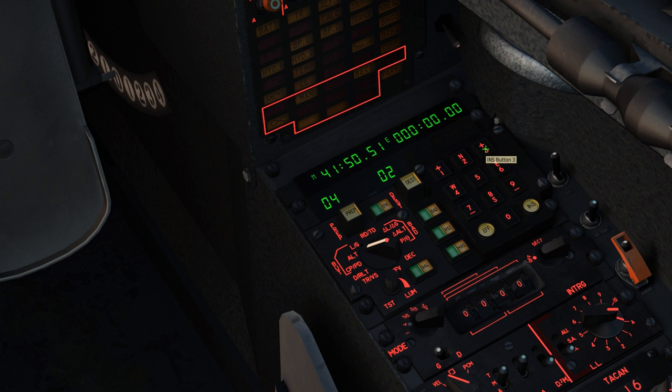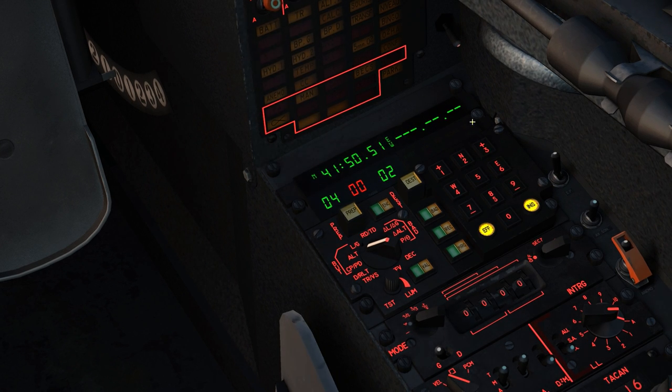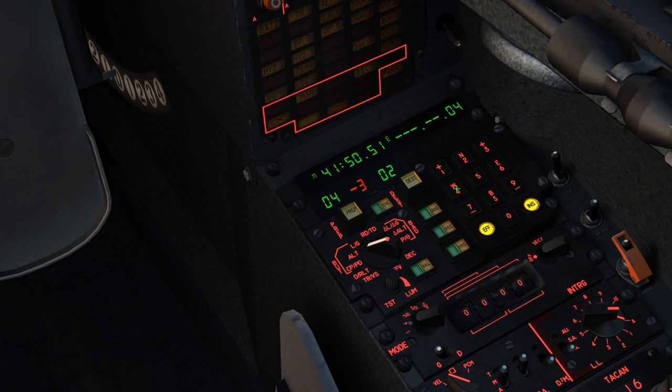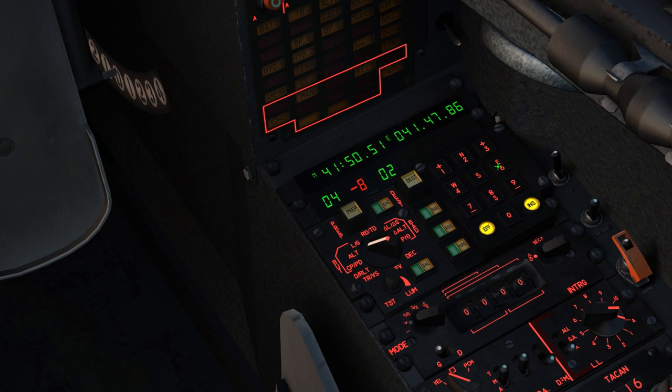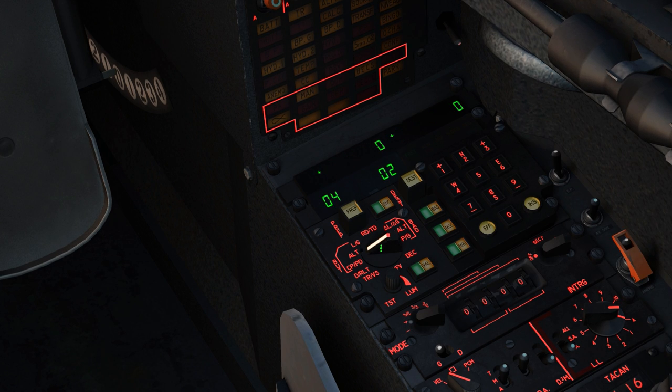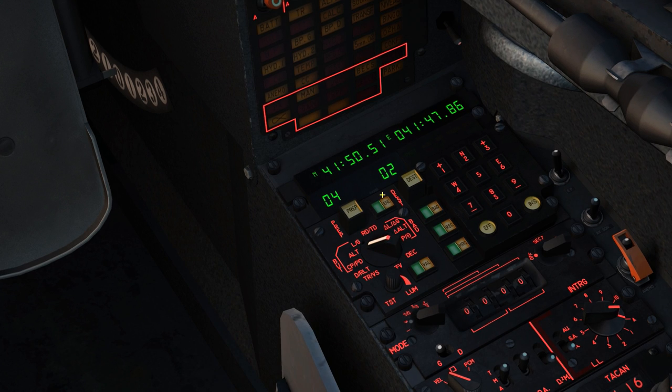Now we will press number 3 on INS keypad, which will make us edit the right side of the screen. We will input east, so that's 6, because it represents east. And now we're going to input the coordinates, 041 47 866. And now the coordinates are saved and the waypoint is created. The altitude of the waypoint is 0, so we can drop the bombs there.